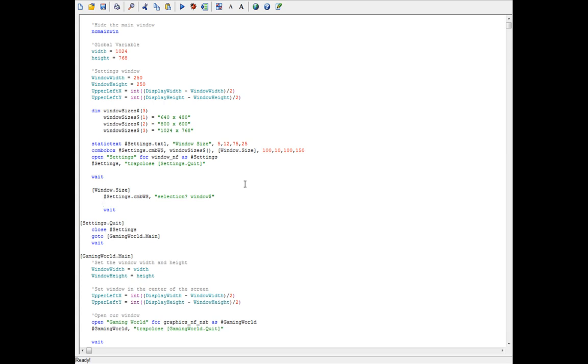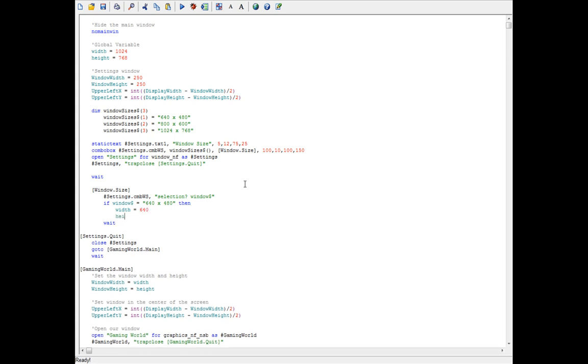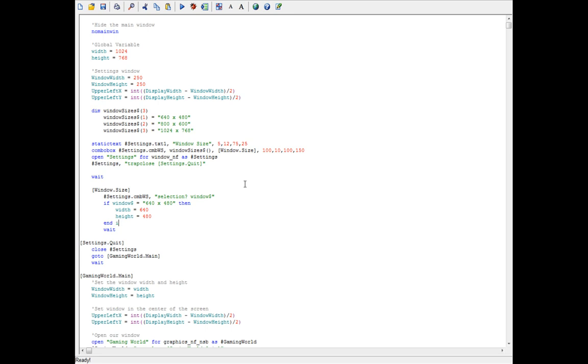I haven't talked about the case statement yet. But we could also use an if statement, which I haven't talked about either. So let's look at an if statement. We could say if window equals 640 by 480, then width equals 640, height equals 480, and end if.